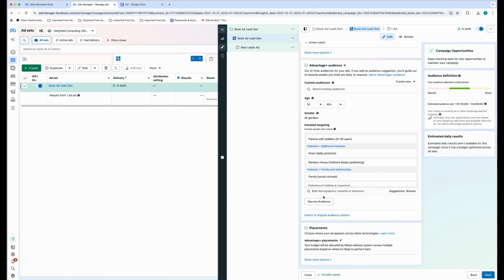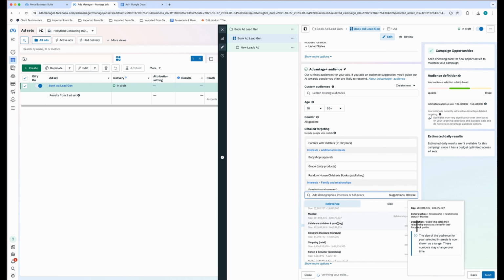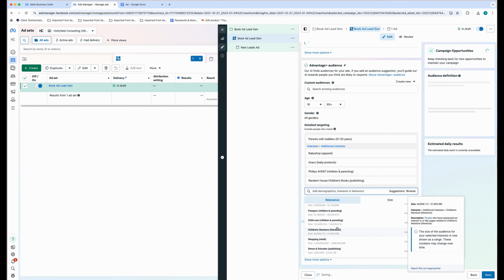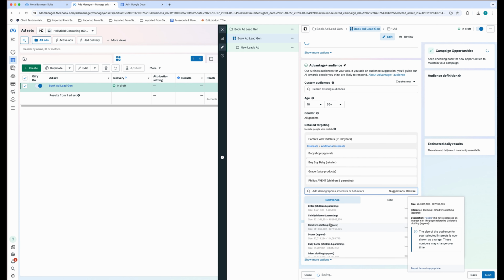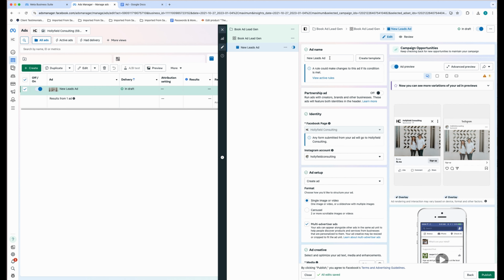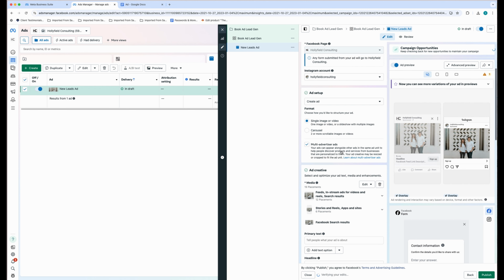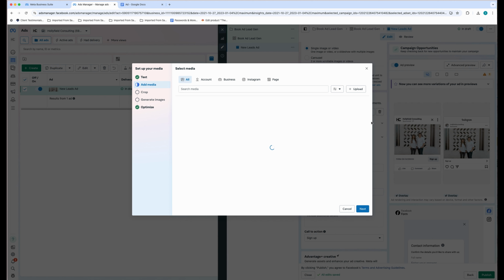Graco. Baby brand. Remember, if they're looking for stuff for their baby shower, that's going to be a brand they look at. Doing our custom baby mama audience. Philips Avent bottles and stuff. Avent, I never say it right. Buy Buy Baby. Although they're going out of business. All right, next. Name my ad. Okay. Same thing. So in this case, I'm going to do media.